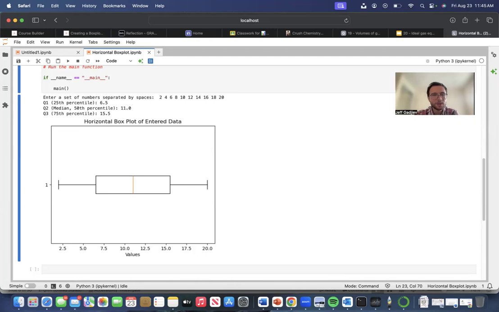Okay, and so yeah, so that is the way to create a box plot in Python.